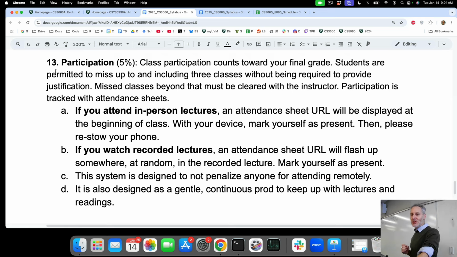You're permitted to miss up to and including 3 classes. I don't expect perfect attendance without being required to provide justification. If you find that you're missing 4 or more classes, the moment you notice that, come and see Anna and myself, and again, we can usually accommodate you. We can find a solution. If you wake up one day and realize you've missed 9 classes and only then are you going to let the TA and I know, it's going to be harder for us to dig you out of that particular hole. Be proactive.